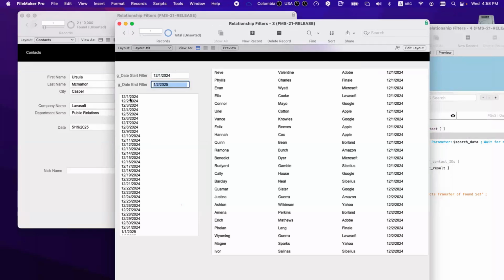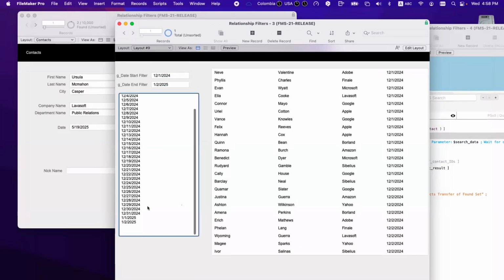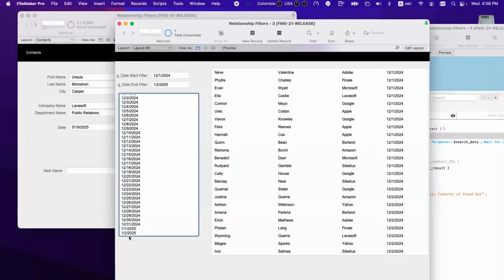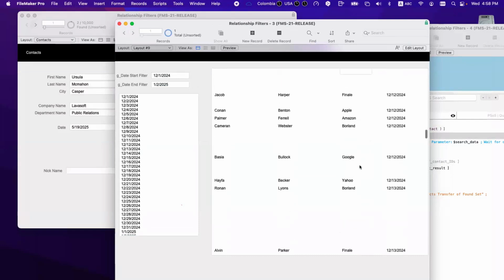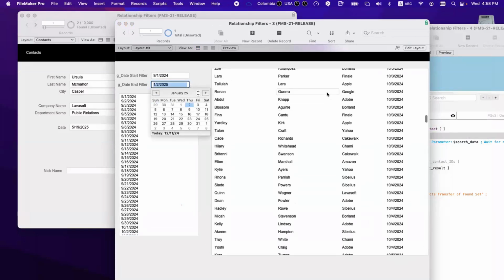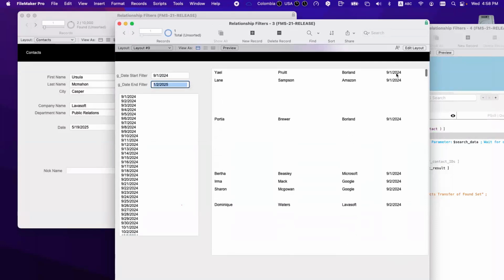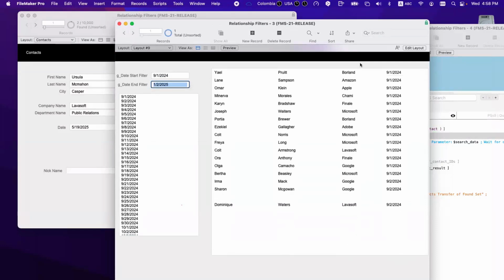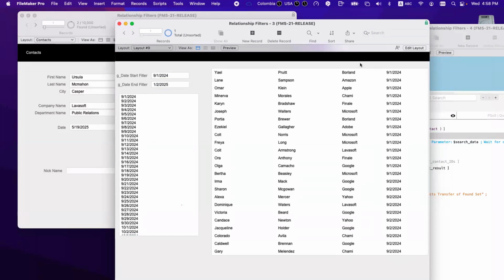I have from 12.1 to 1.2. If I change it and say I'm going back in October, well, now I'm in October. So my filter works, right? Yeah, it definitely works. But now, why is this way better?